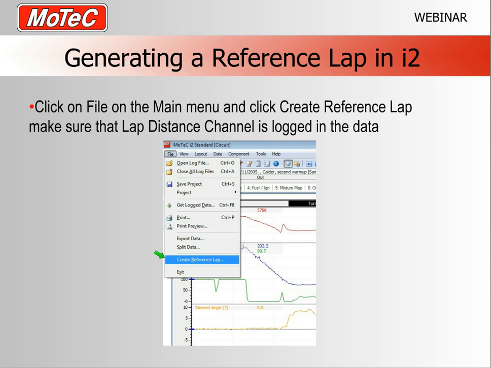Make sure that the lap distance channel is in the log data, but if you clicked on the Create Reference Lap and you didn't have lap distance channel logged, it would come up with an error telling you that the lap distance channel has to be logged for reference laps to work. So keep that in mind.